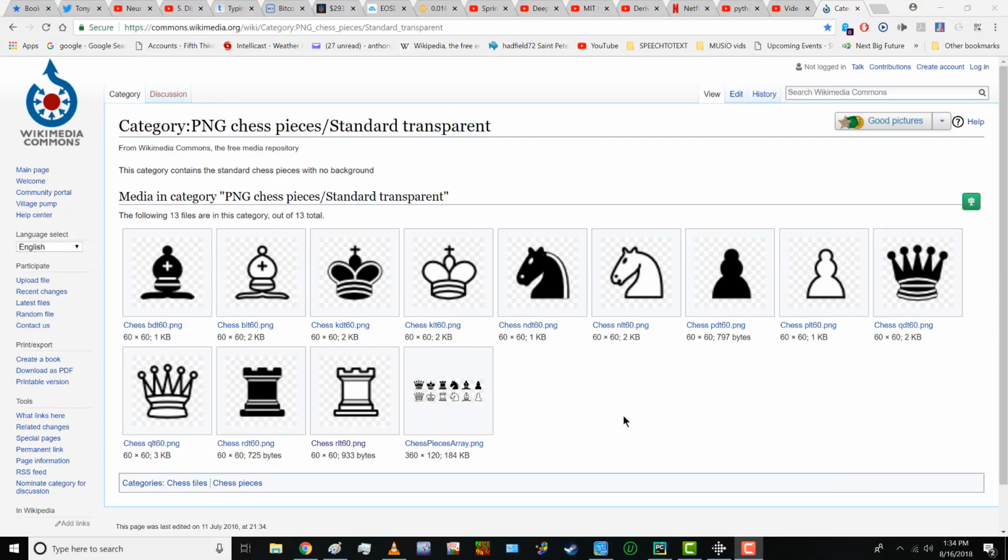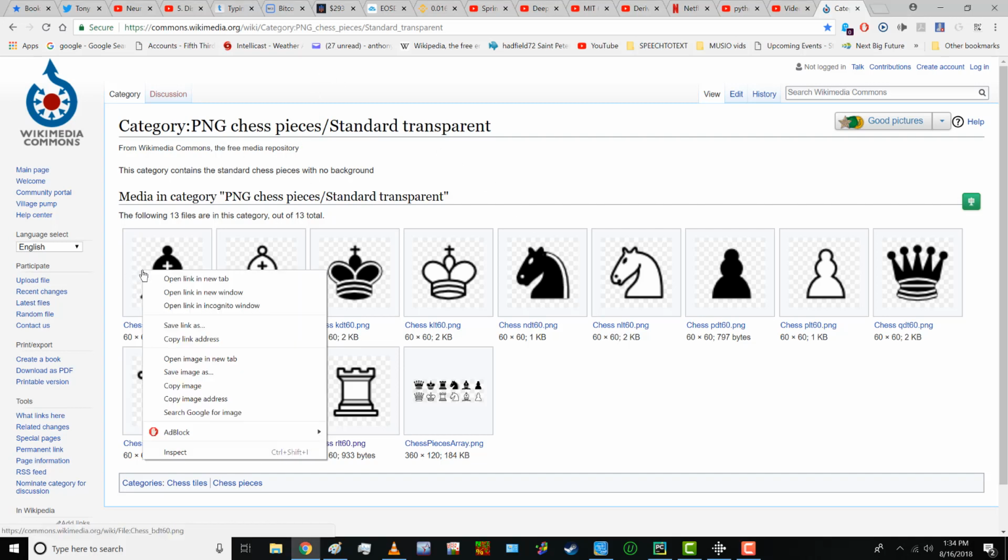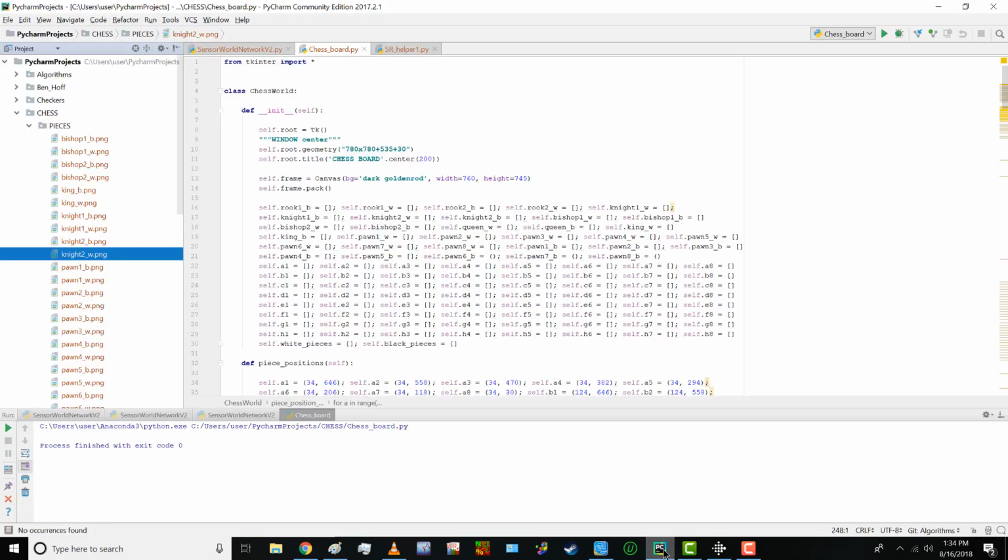So, welcome to Chess World. This is intended to be the development in Python of a chess engine using deep neural networks. The images of the pieces are obtained at this website. You just click on the piece, save the image to a location, and this will be on my PyCharm, and the pieces are put into a directory for pieces.